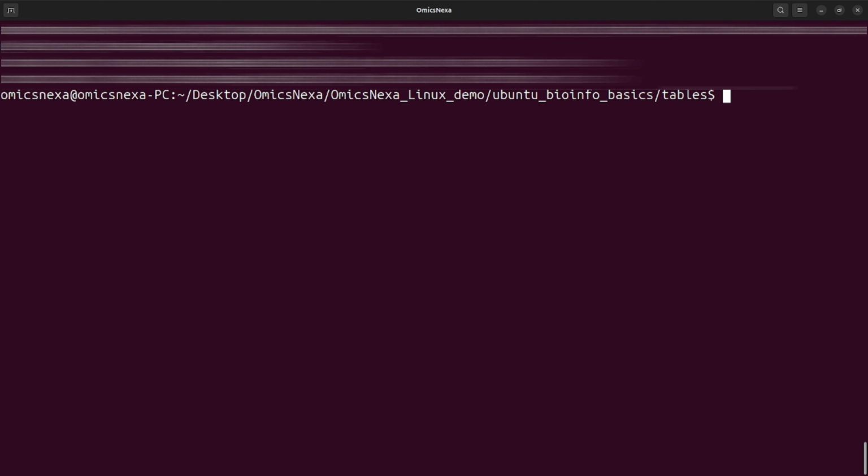Hello everyone and welcome to part 3 of our Ubuntu command line fundamentals for bioinformatics, where we are building foundation for the Ubuntu command line for our OmicsNexa bioinformatics summer sprint.